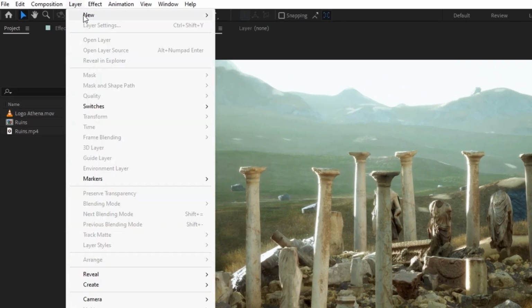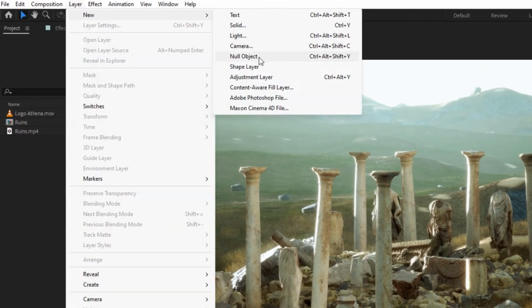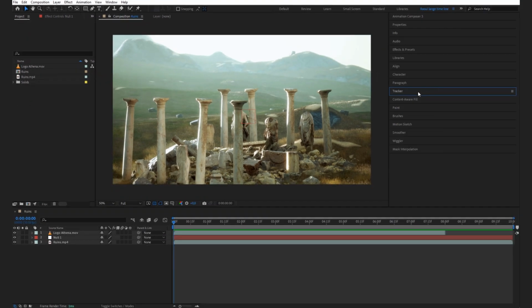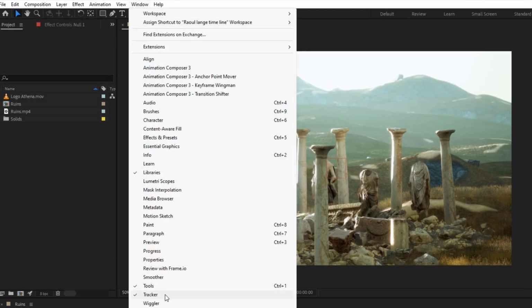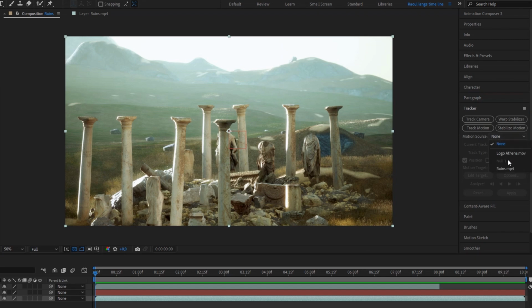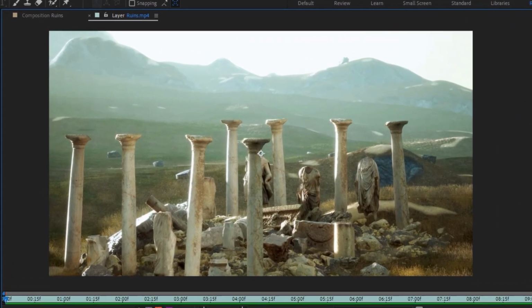Go to Layer, New, Null Object. Go to Tracker. If you can't find it, go to Window, Tracker. At Motion Source, choose your footage. This will open up a new window here.